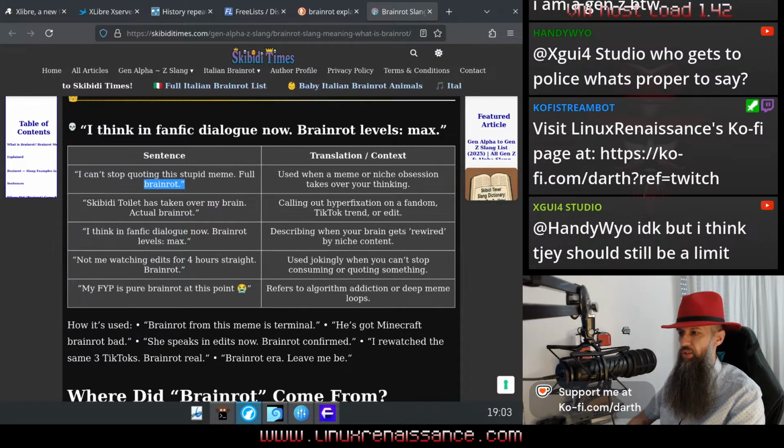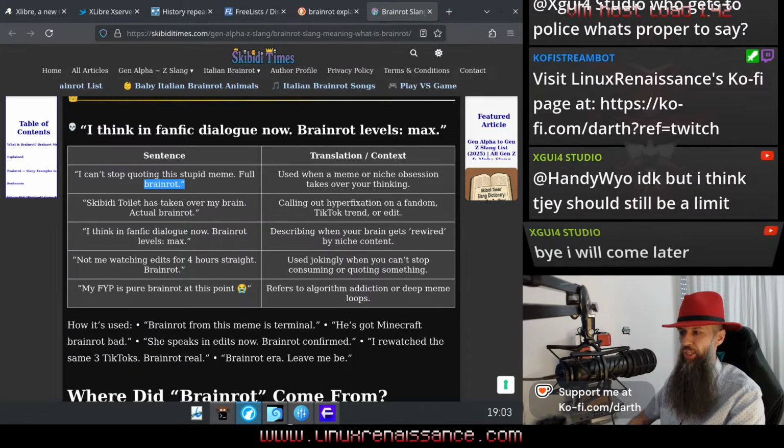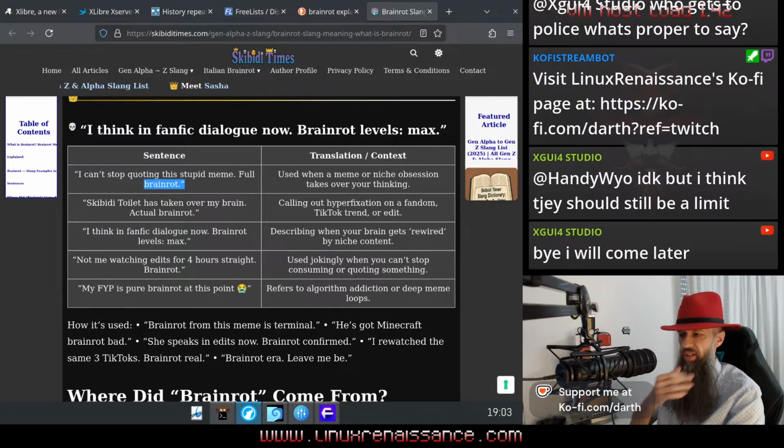XGUI4 Studio says, honestly, free speech is essential, but hate speech or offensive speech is not. But that's my personal opinion. I'm not sure what you mean by essential, not essential. I can try to read between the lines, but I didn't quite understand.